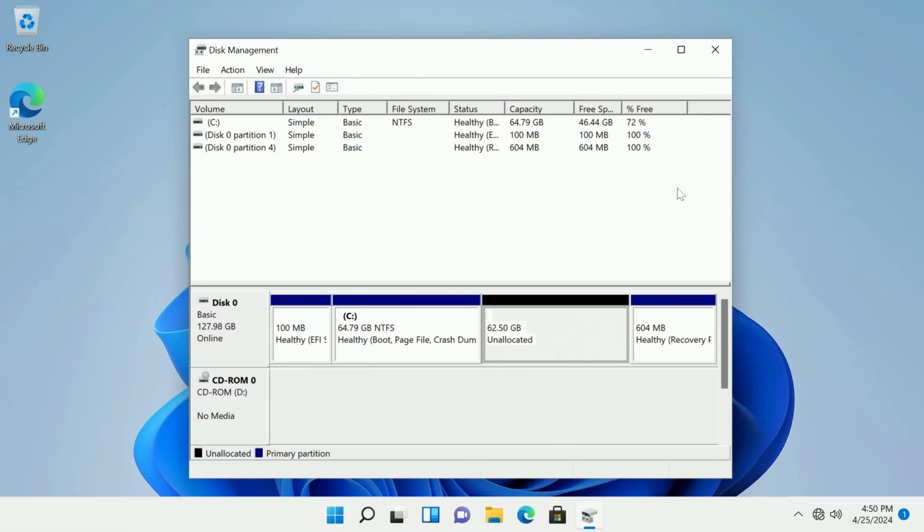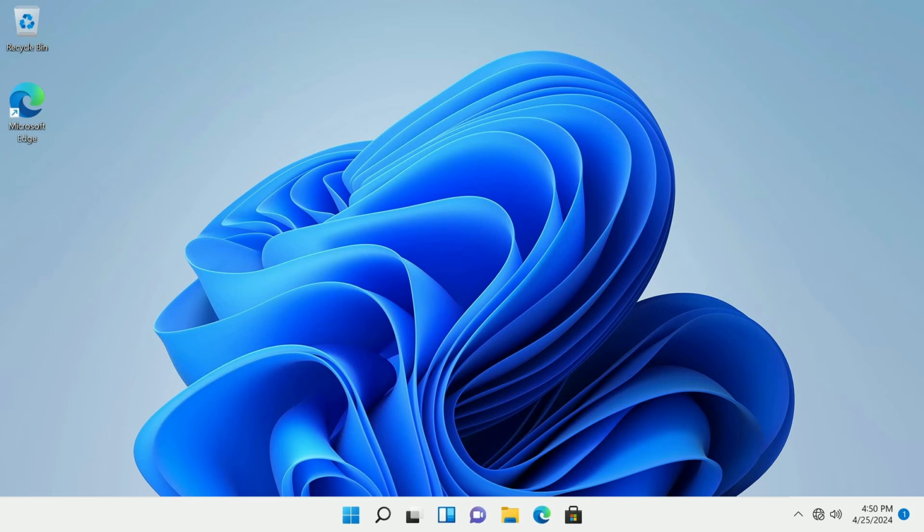And we'll now handle this on the Ubuntu installer side. I'm going to exit out of here and tell you to always back up your data.